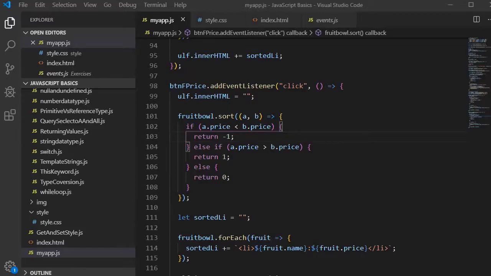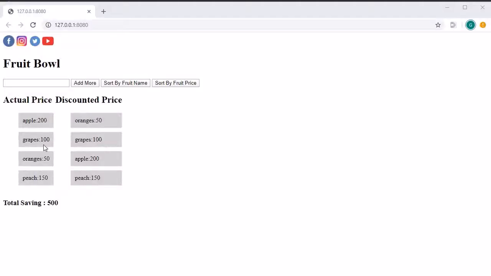Let's look into the output. So let's jump into the browser. So now you will see here we have earlier arranged with alphabetical order. Now it will be sorted by price. So let's do it. Sort by price. See here it has arranged as per price.